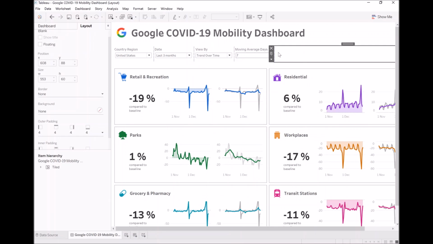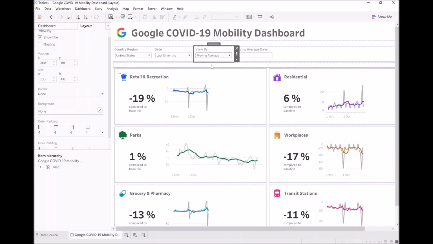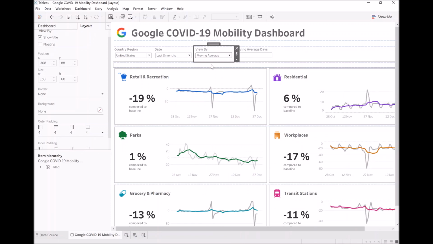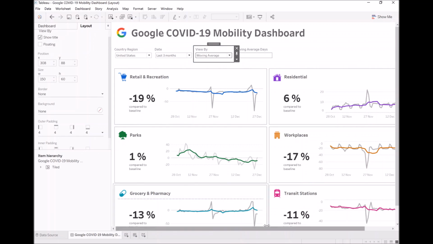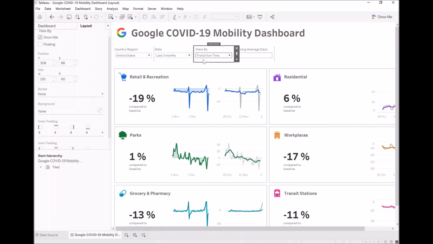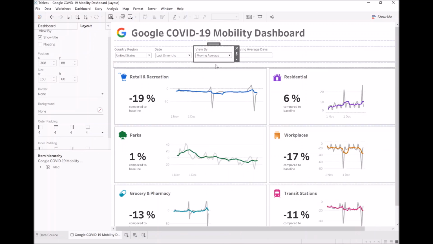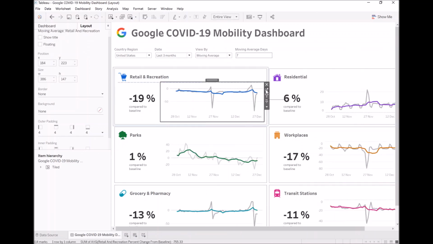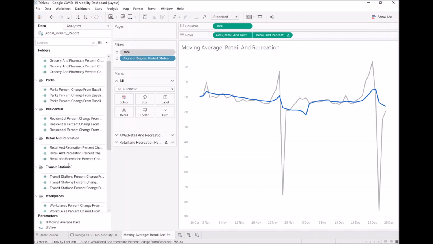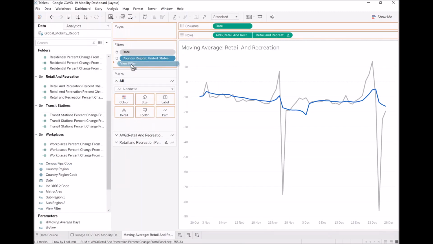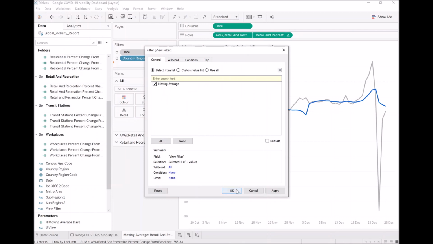So you can see nothing has changed yet, but if we change this to moving average, everything disappears. And there you have it. However, if you go back to trend over time, this moving average shows. So now, as you can imagine, we are going to select moving average. We are going to go into each of these, drag the view filter, tick the moving average.